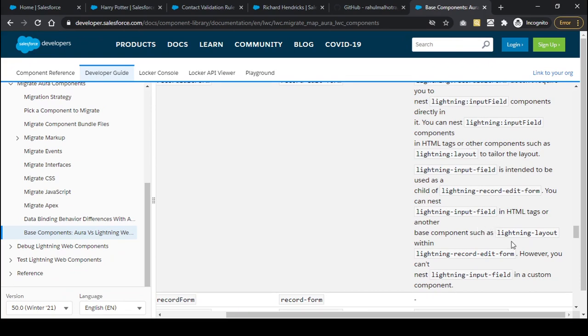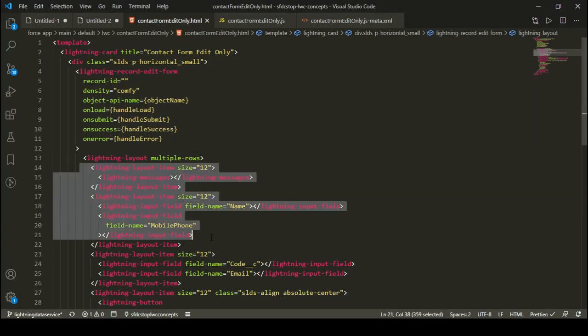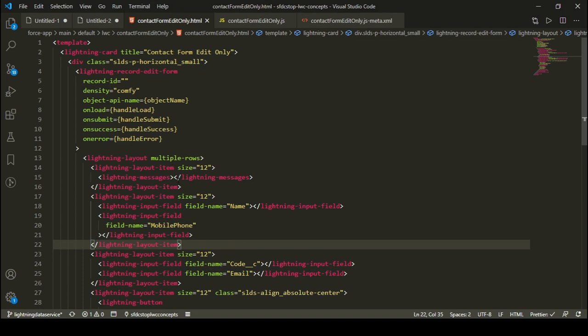So it is written over here that you can't nest your Lightning input field in a custom component, but you can nest your Lightning input fields in the base components, for example, Lightning layout. So just make sure that whenever you are creating a record edit form, you are using only the base component to wrap your input fields in order to create a layout.